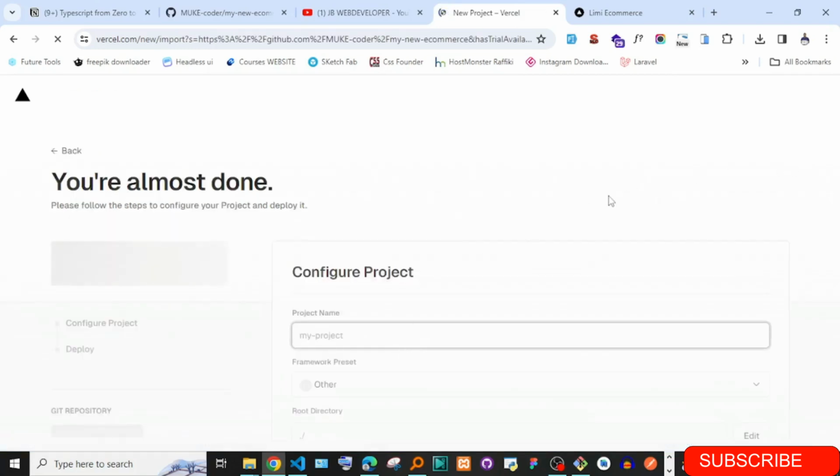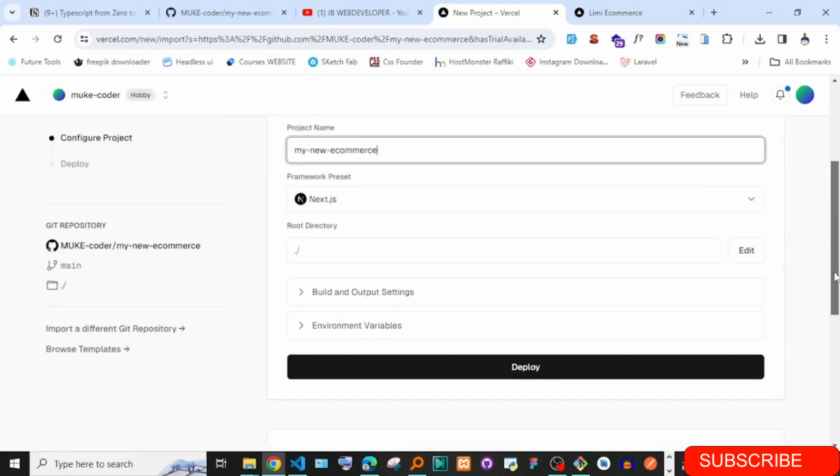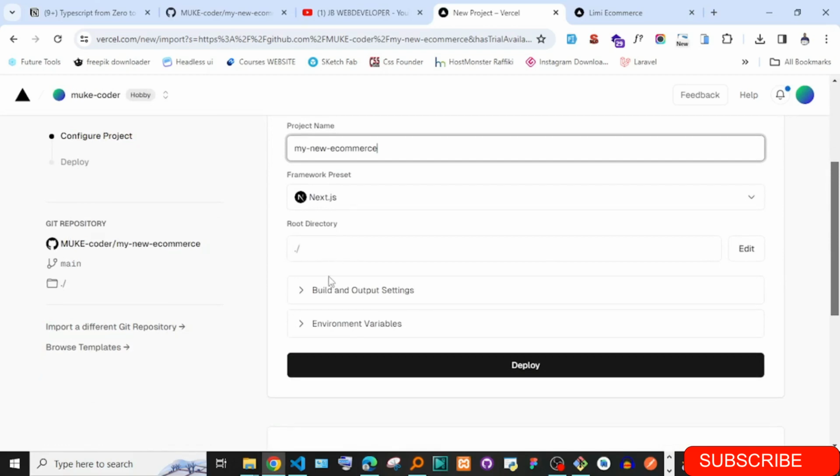Okay, and I'm just going to leave the project name as my new e-commerce. I'll just leave it like that. Of course, you can still change the name from here, but I'm just going to leave this. Now leave everything the way it is. Only click on environmental variables so that we can add the environmental variables.